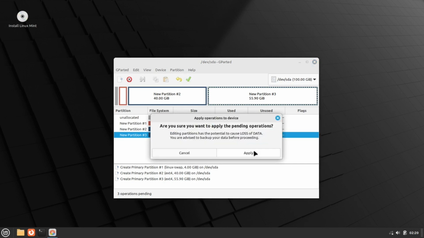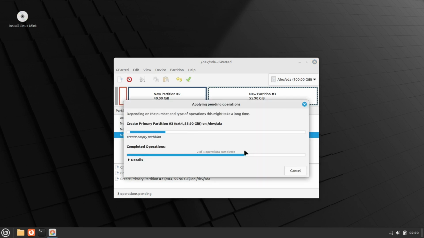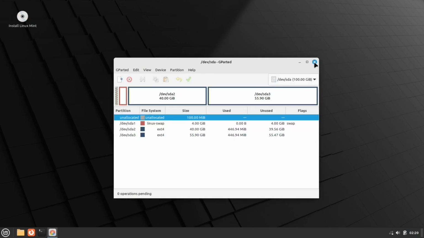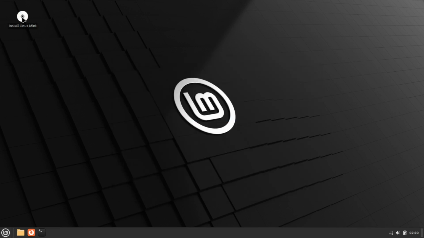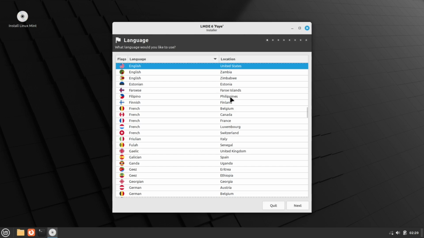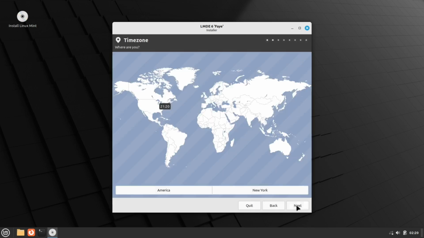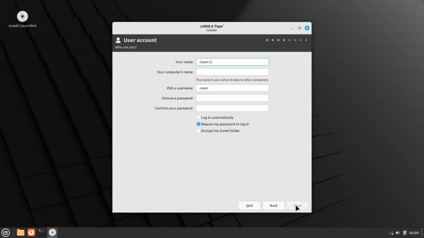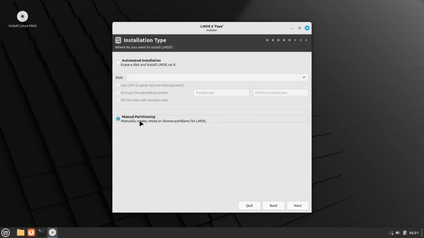Go for the check mark to apply the changes. Let's close this up. Now we are ready to install Linux Mint. Installing Linux Mint is easy as you go. For this part, let us choose Manual Partitioning option.